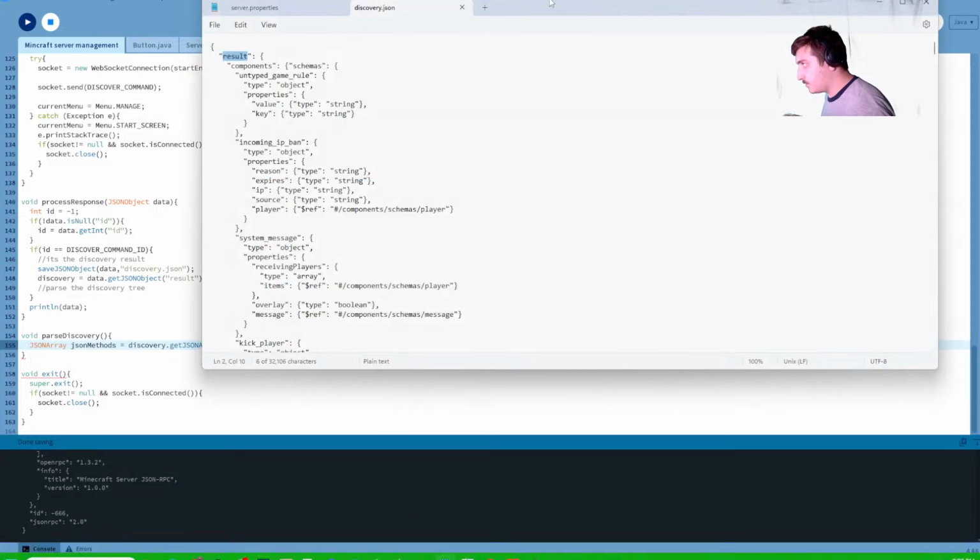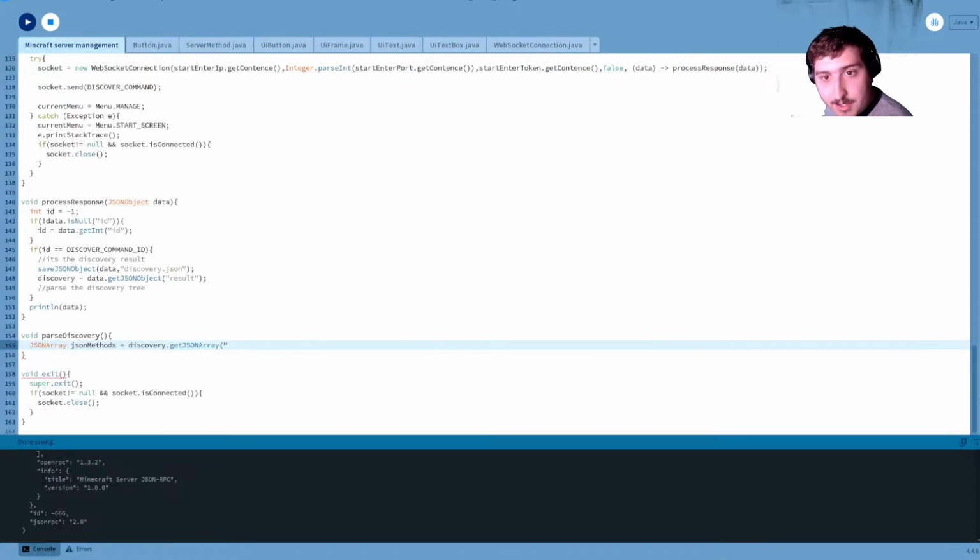I'm going to just put Notepad on my other monitor here. Control F. Yeah. So we're going to get the JSON array methods. And okay, so that's one array of things that we're going to need here. And then the other one is the schema, which is a little bit more annoying because that is schemas. Oh, schemas is stupid. That's a JSON object.